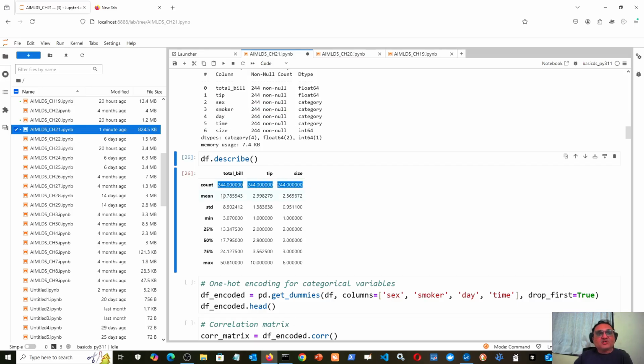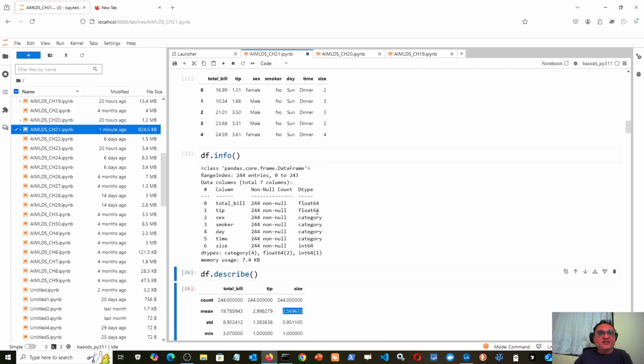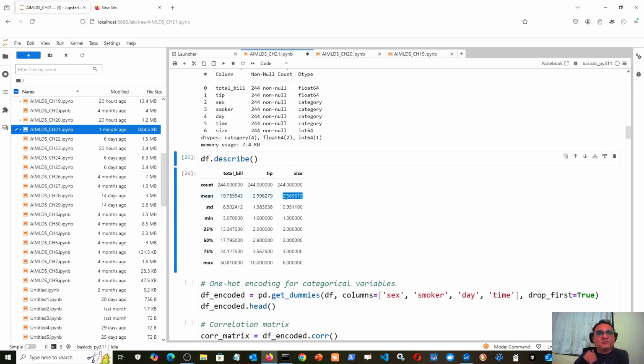So count is the number of rows. What is the mean bill? Then that is this much. What is the mean tip size? This much. And the mean size, that is this. This is the average size of the group. On an average, around 2.56 is the size of the group. That means between 2 and 3 people visit the hotel on an average.